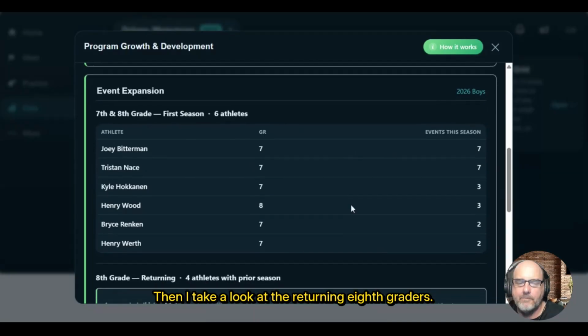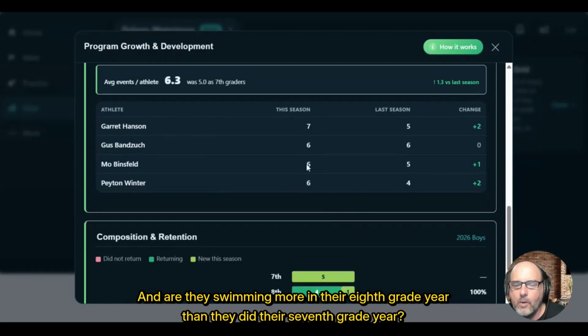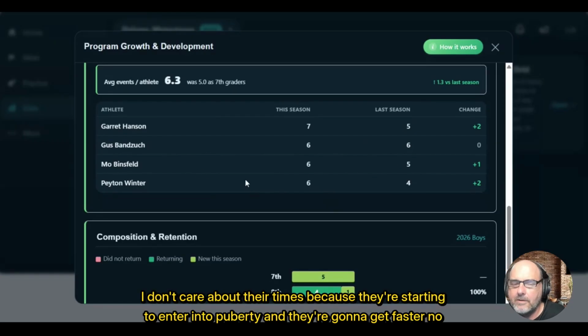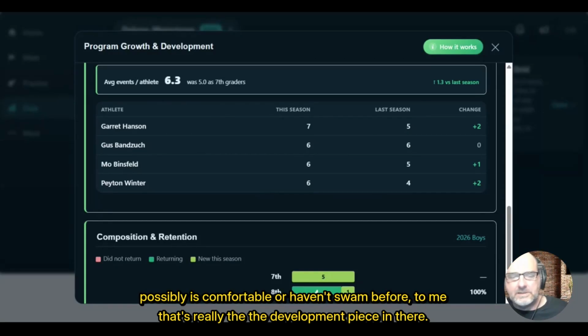Then I take a look at the returning 8th graders, and are they swimming more in their 8th grade year than they did their 7th grade year? I can see Garrett went from 5 to 7, 6 to 6. That I need to look at. Why didn't he expand more? 5 to 6, 4 to 6. To me, that's great growth for these kids. I don't care about their times because they're starting to enter into puberty and they're going to get faster no matter what. I just care that they're swimming and getting used to swimming events where they're not possibly as comfortable or haven't swum before. To me, that's really the development piece in there.